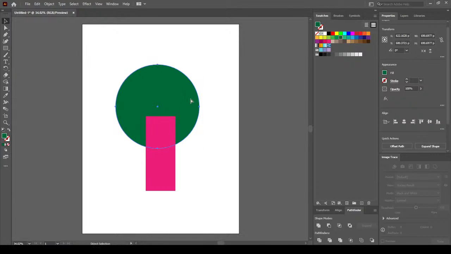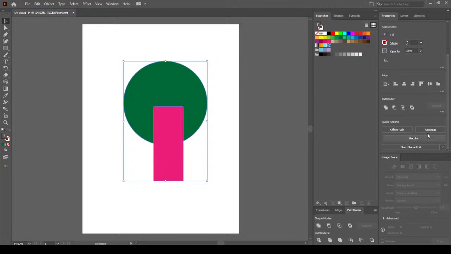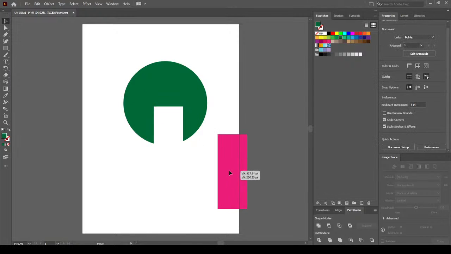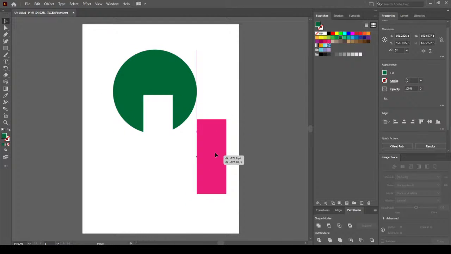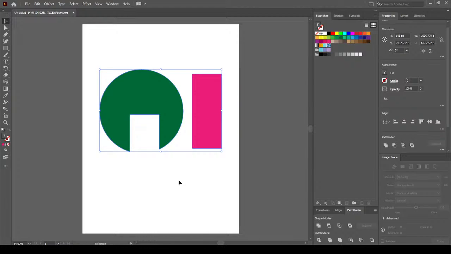So now we are back to normal. I will select this one, and if I click on trim, you will notice that nothing happened here unless we go and ungroup it. When you ungroup and move it, you will notice that what it did is similar to the divide. But what does the trim actually do? Trim works exactly like minus front.